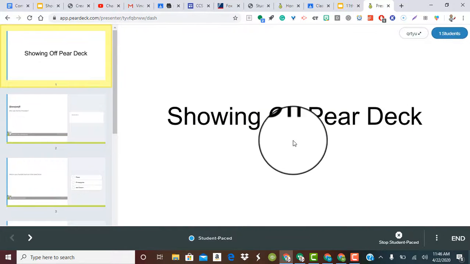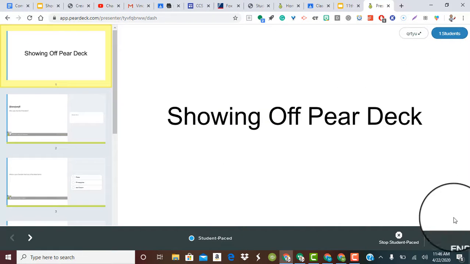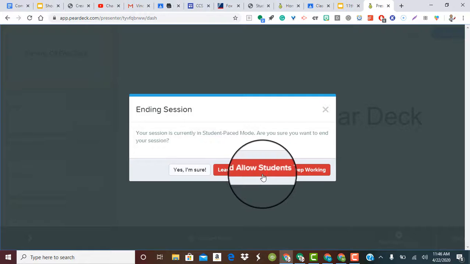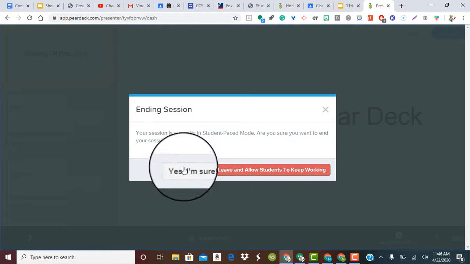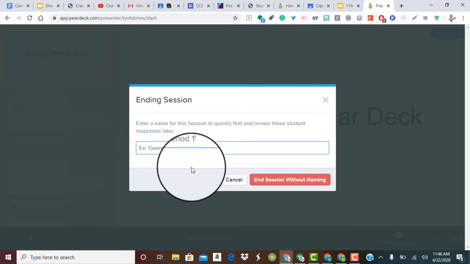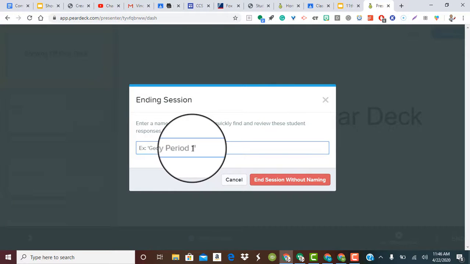And then when you're completely done and you know all students have finished it, you could end the session completely in the teacher dashboard by going to the right hand side down at the bottom and clicking end, and then you could say yes, I'm sure, or you could leave it alone and allow students to keep working. So I'm going to go ahead and end it, and you always want to give a name for it.